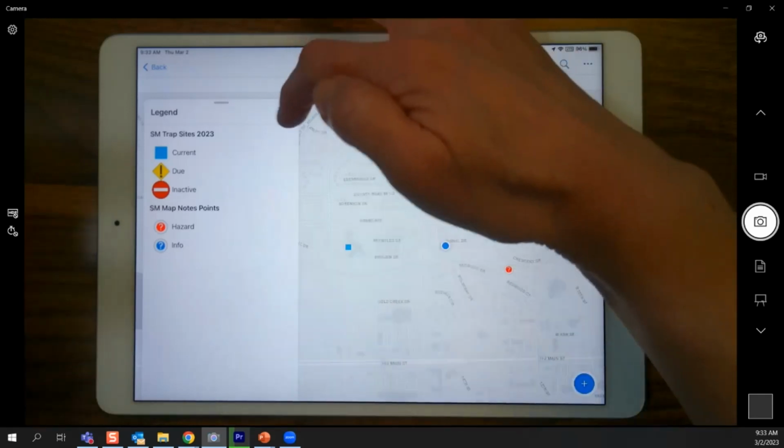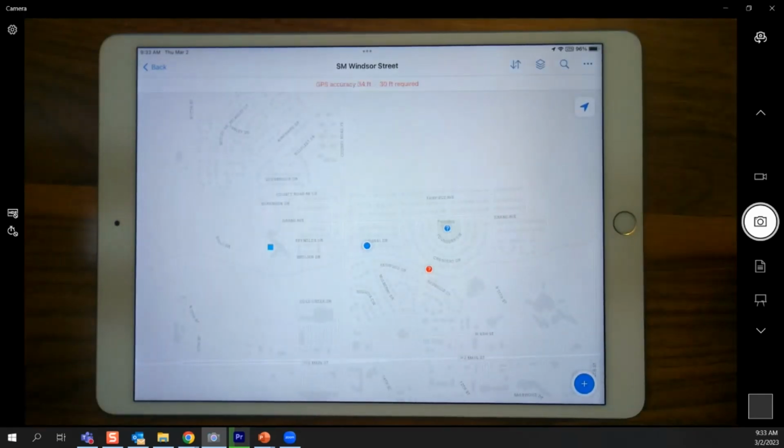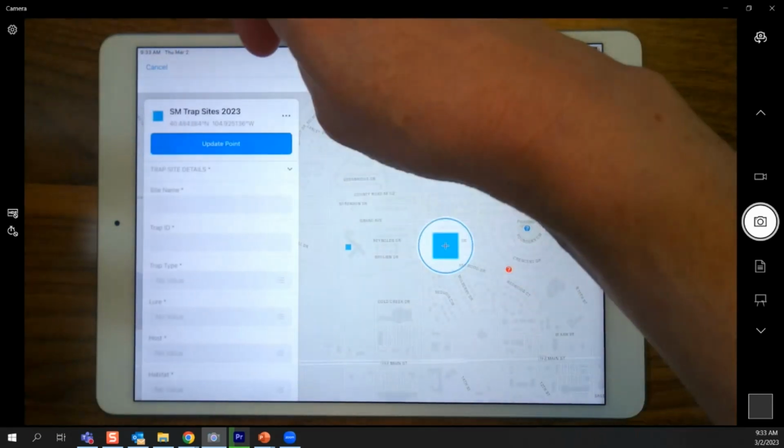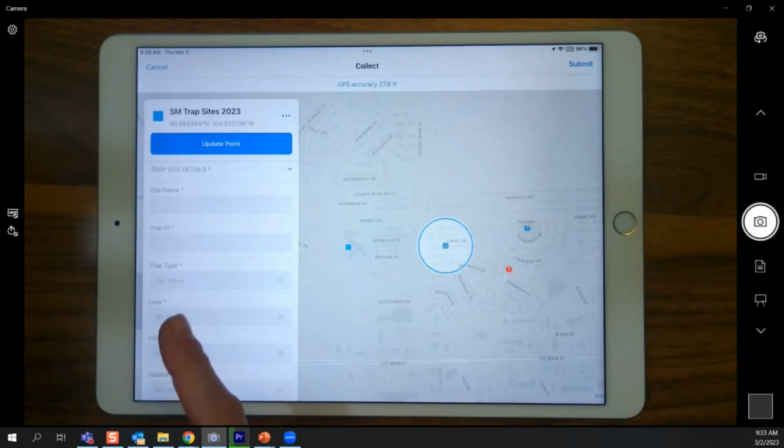So let's say we want to add a trap. In order to add data, we go ahead and hit this add button, which opens up the form, and based again on which layers are enabled, we have some choices. So since we have two layers enabled, we can either add a trap site or a map notes points. Let's add a trap site. So we'll select that, and the data form opens.